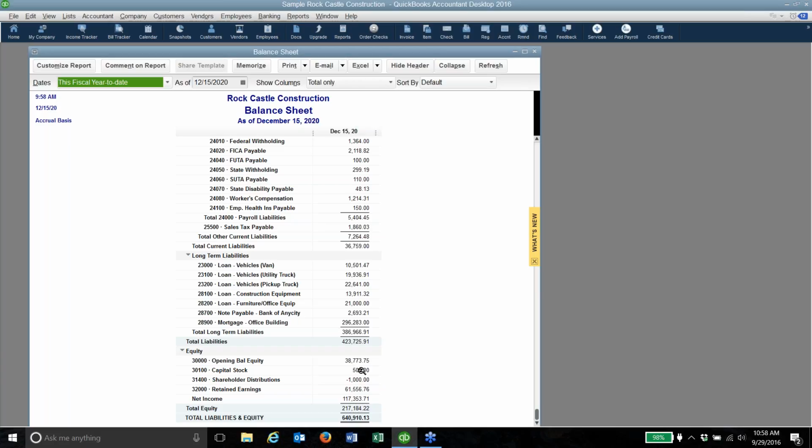And it's broken up between stock in the company, distributions that you have taken out, which is an equity draw on the profit of the business, and the retained earnings, which is the accumulated earnings year after year of the profit of the business minus shareholder distributions. So this would be what your balance sheet looks like.